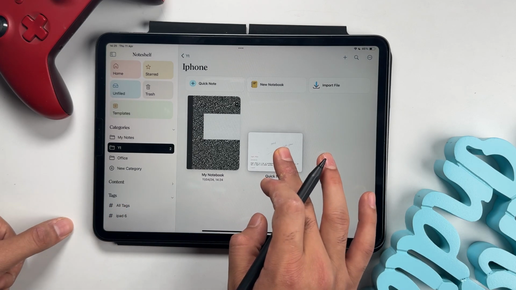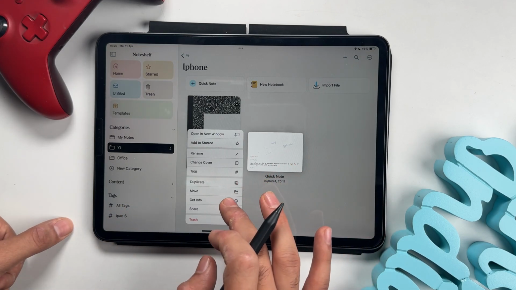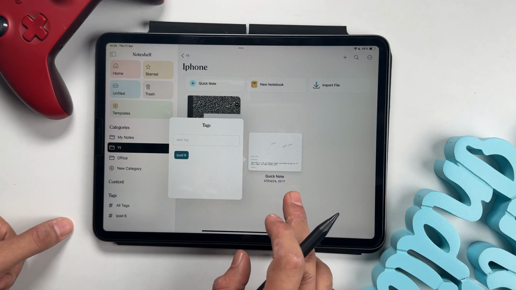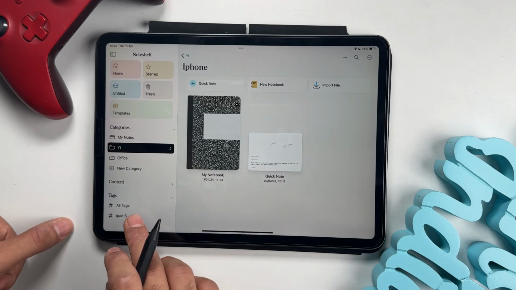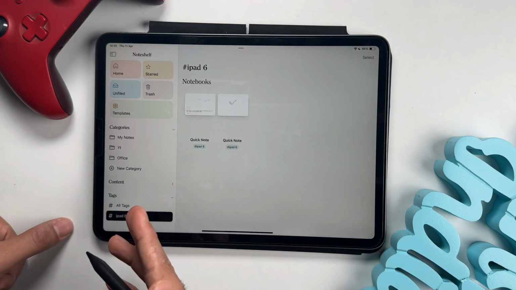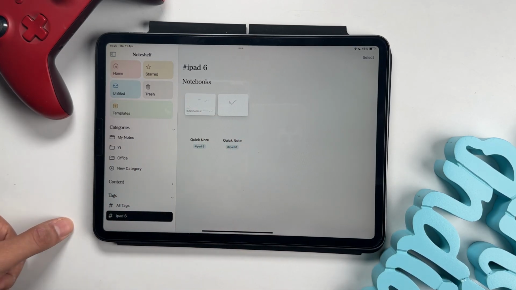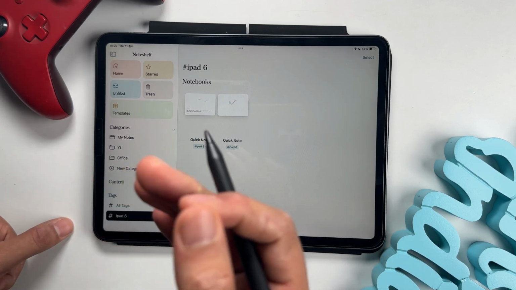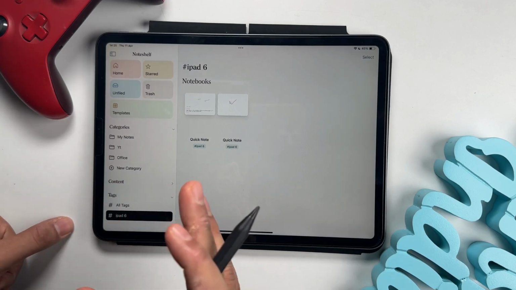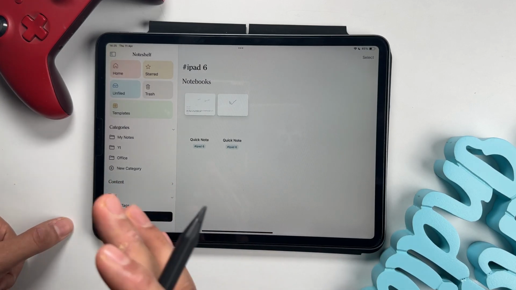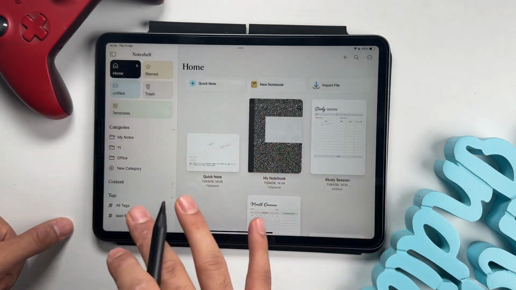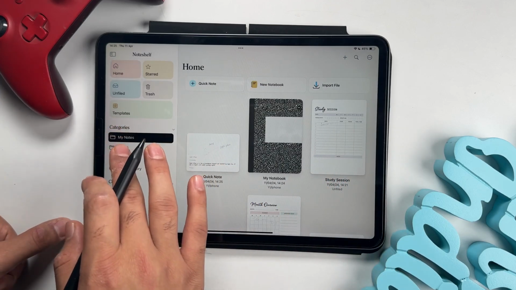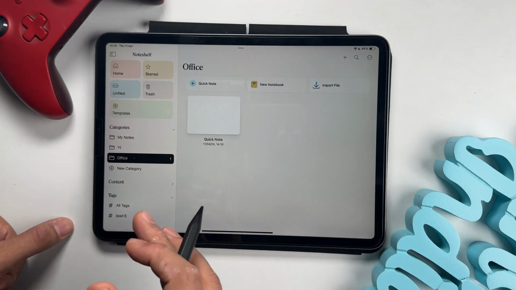Let's say I want to tag this particular notebook, and there's an option to put a tag. If I put something like iPad 6, this tag is enabled for this particular note, and now when I go to iPad 6, I can see all the notes related to iPad 6. That makes it even more crazy and beautiful, because everything is sorted and you can get it all together. This is the home, which will have everything you have, and then definitely use the categories to do whatever you want.